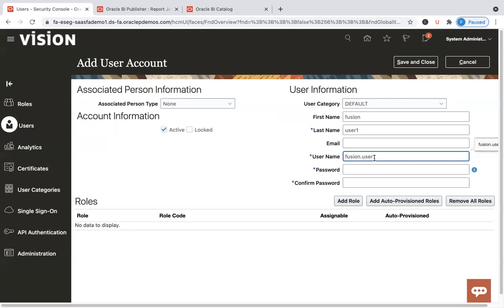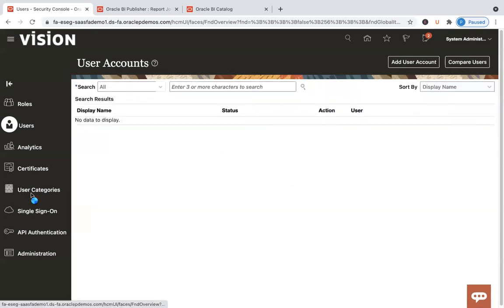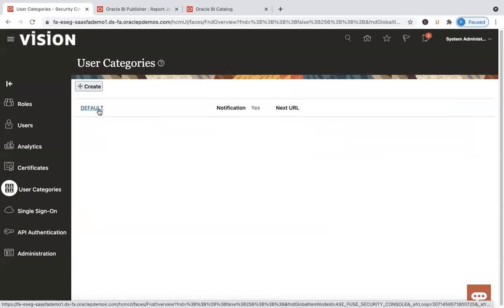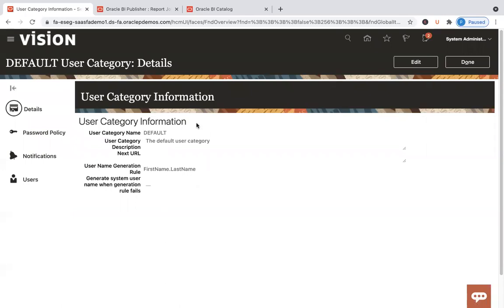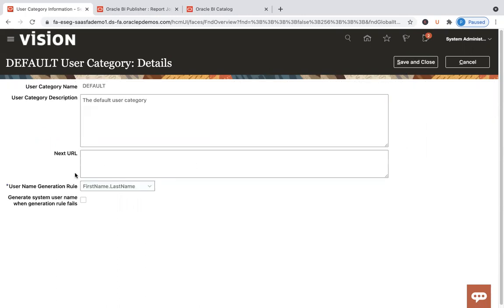Where is that coming from? That is coming from a user category that is used here. So if you go into user categories, let me just cancel this. There would be one default user category, and that user category would control a few things. It would have a username generation rule, which determines how a username needs to be generated. Should it be first name dot last name, or email, or person number, or F last name, that means the first letter of your first name and the last name?